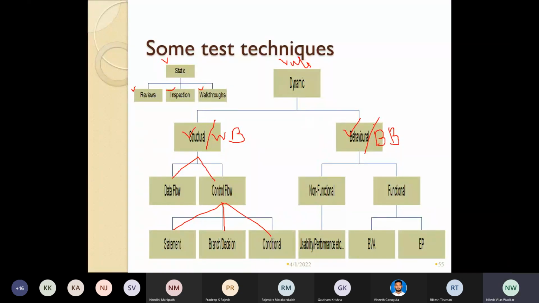When we talk about black box testing, it is divided into functional and non-functional. Non-functional is nothing but system testing. That is usability testing, performance testing, compatibility testing, everything comes under non-functional testing. And then there is something called functional.